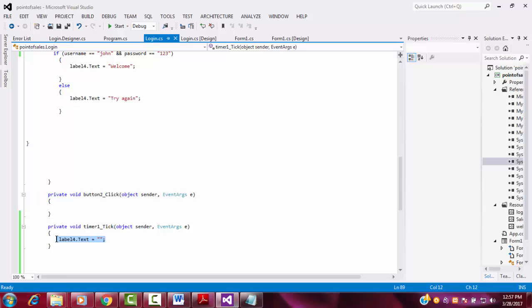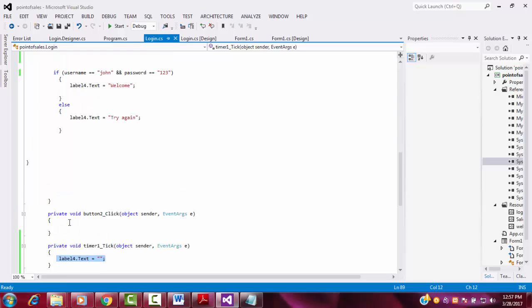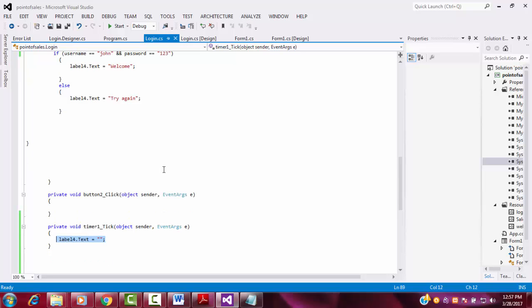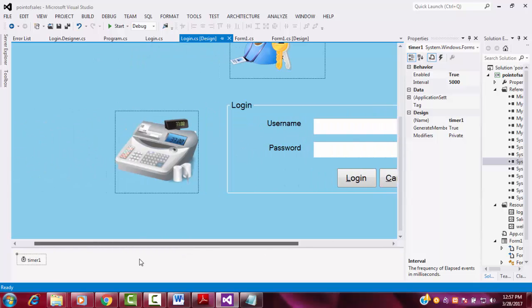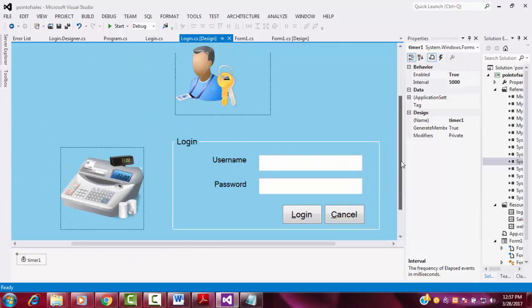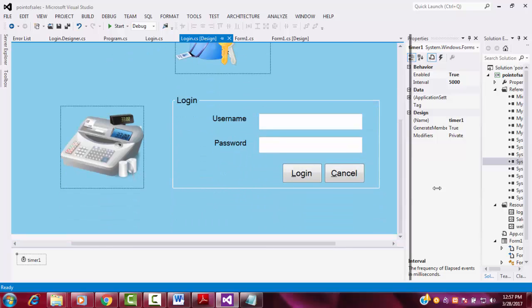I hope you guys understood the timer control part. Now we are going to go for the database part. If you have any doubt regarding the timer control, you can ask me anytime. Okay, now let's go to the database part first.